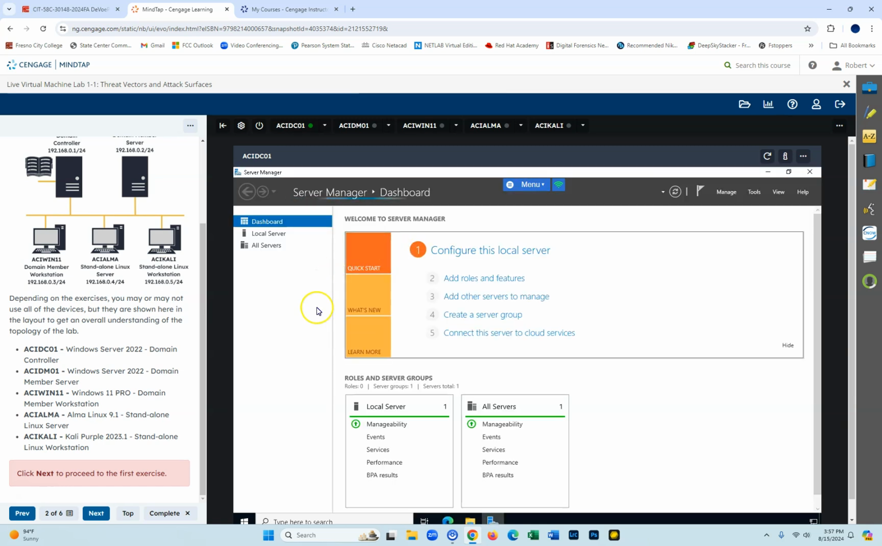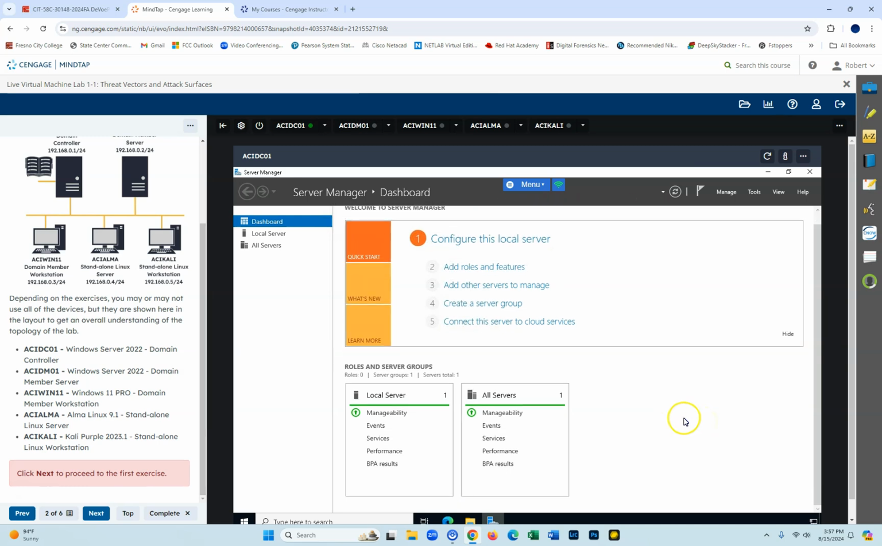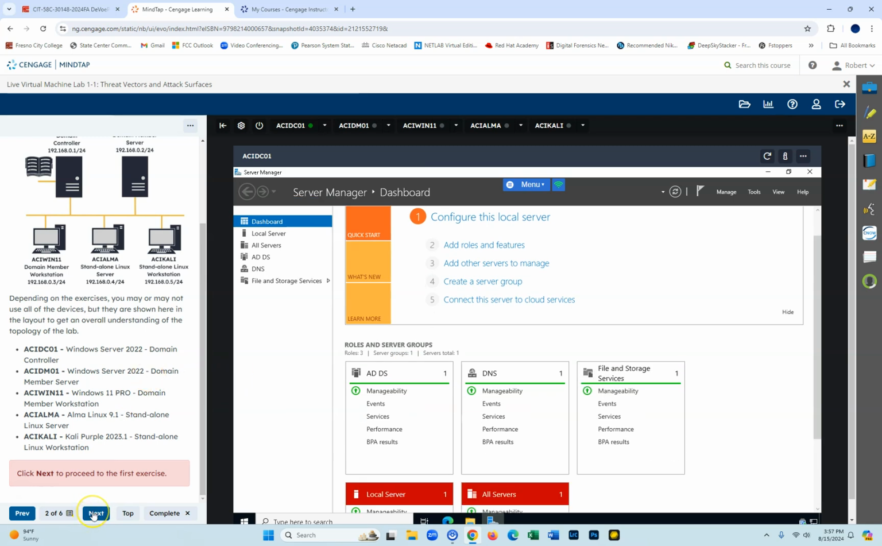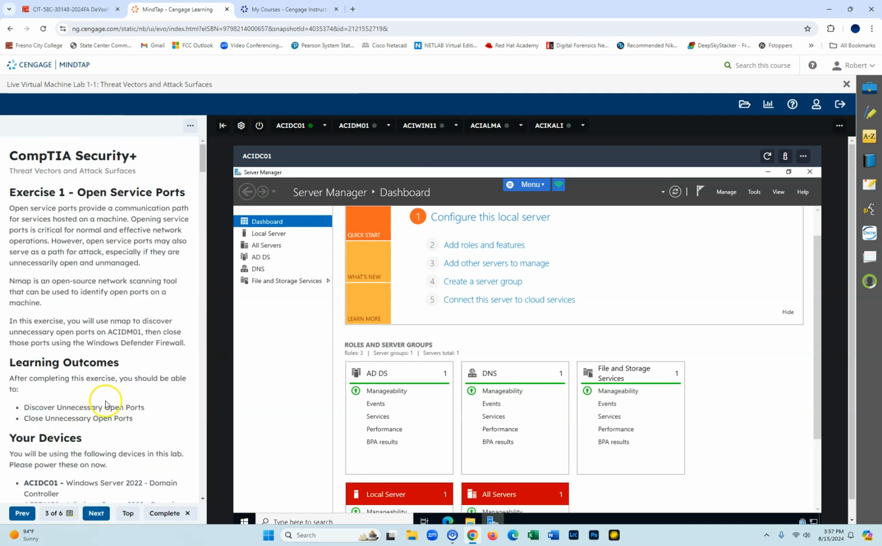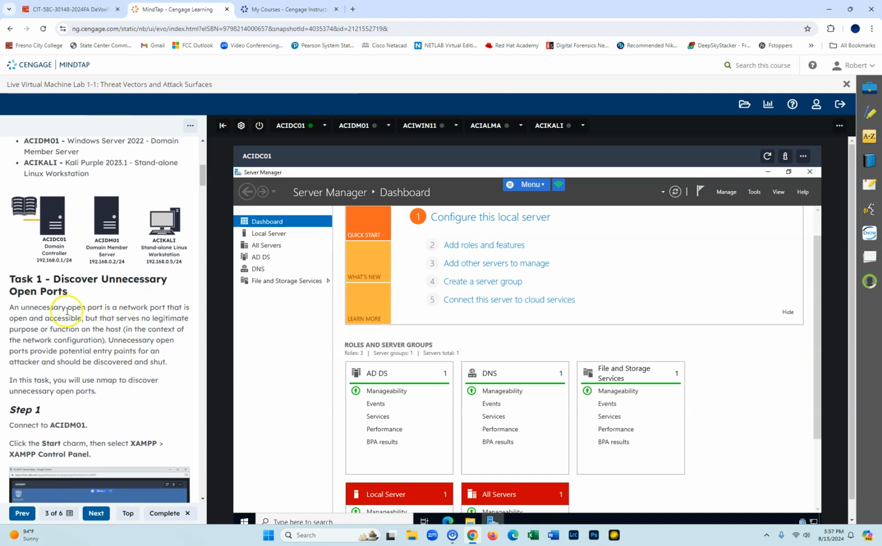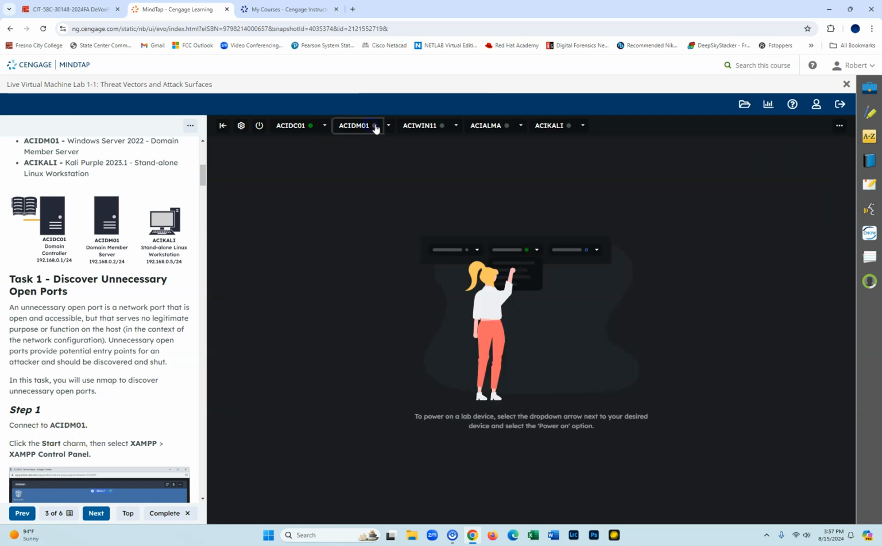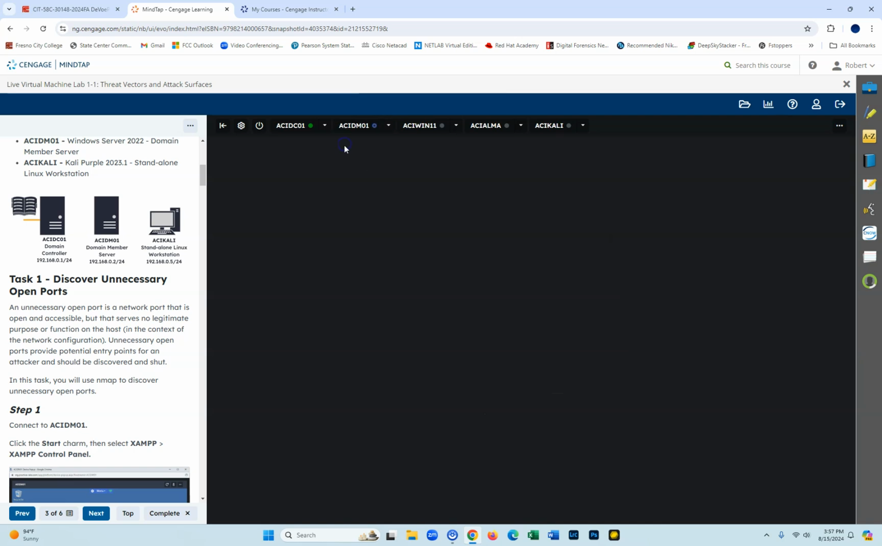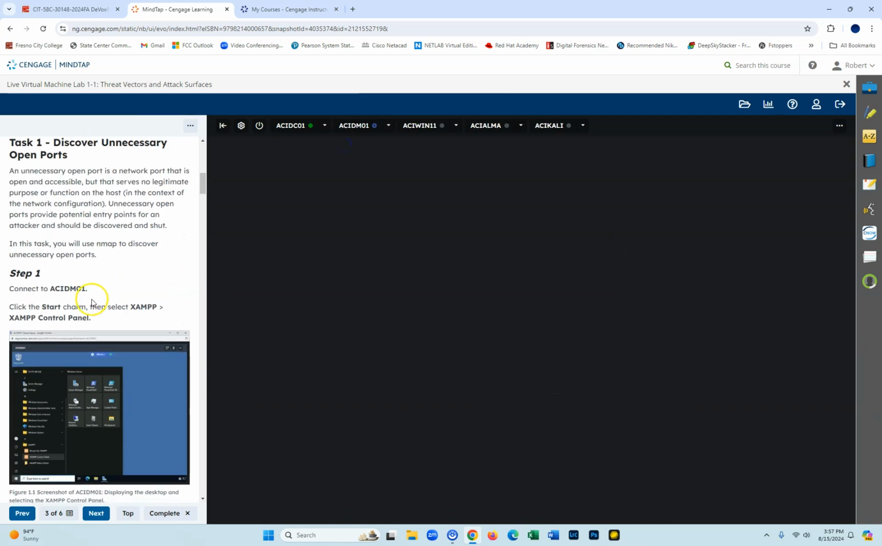If you've never seen a server before, you're looking at the Server Manager and some of the information on it. It might be new. You're used to personal workstations, so this is a little bit new. So let's go next, and your devices. So task 1, discover unnecessary open ports. It's going to connect to this DMO1. Let's turn that on. Let's power it on.